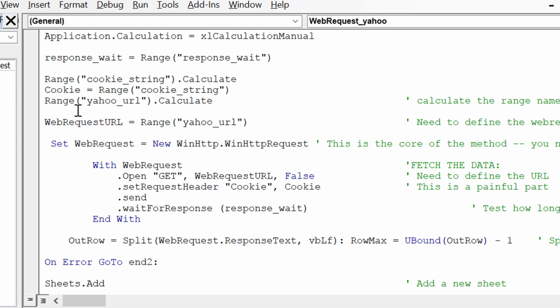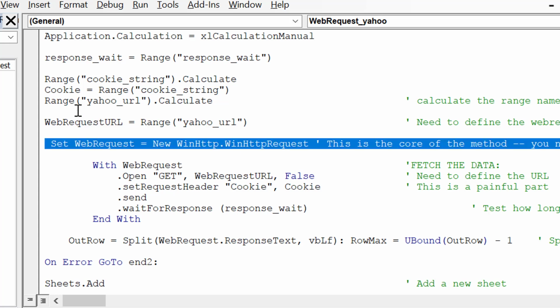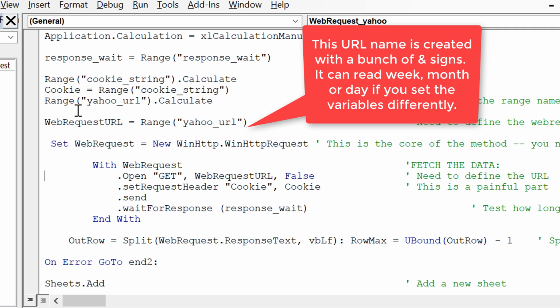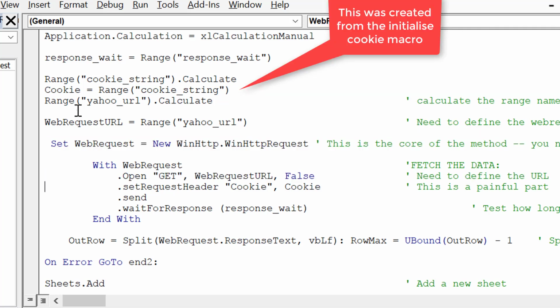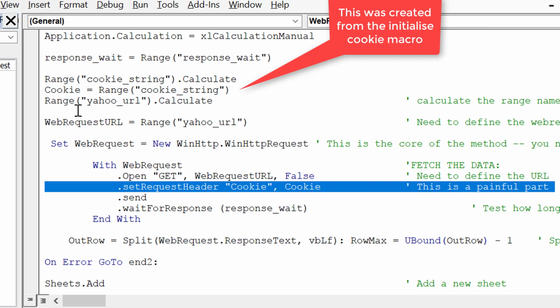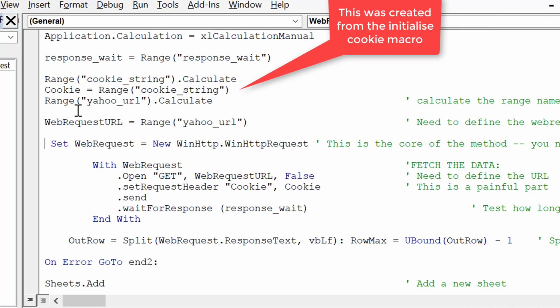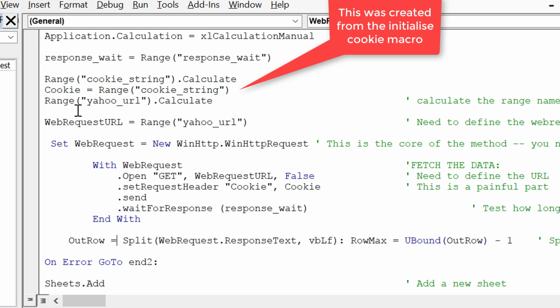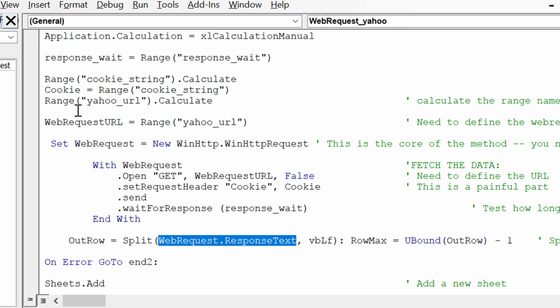And then you need this thing called set. I don't know why. Don't ask me why, please. And then you go and get that URL. You get that cookie, and that cookie came from the range name we just did before. Then you wait for the response, and it gives you something called the text. But this text is some really long, horrible string.